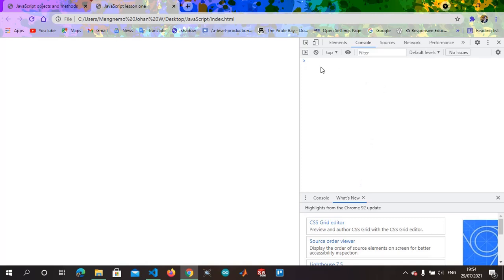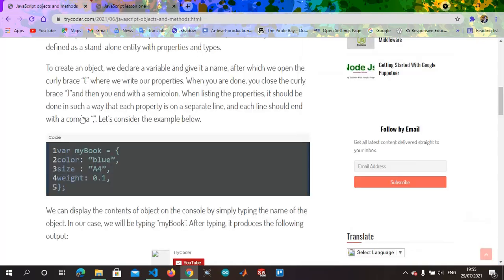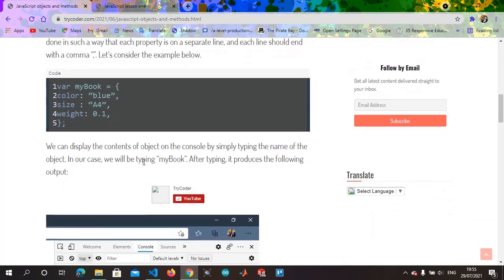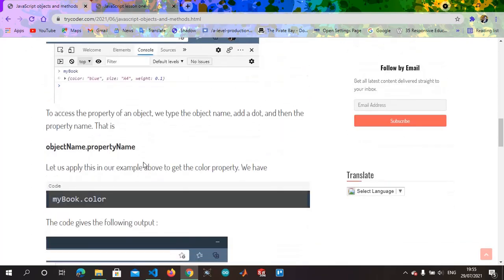So here, how do we get to see the object we created? We have opened the page already, so everything here corresponds to the hidden code on this page. If we type our object name, which is my book, as you can see, it automatically fills it for me, and boom, see the color blue, size A4, weight 0.1, and that is how you create an object. We have created our first object, and there's a lot more we can do with this.